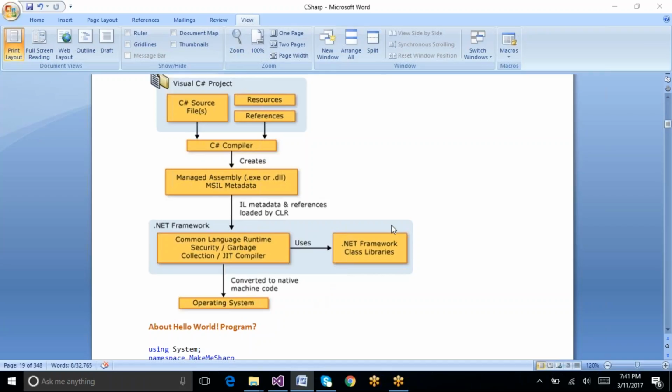Okay, let me repeat again. Whatever code we have written in the C# language, our C# compiler will compile that code and produce the output as MSIL code. But our operating system can only understand machine code, which is in zeros and ones format.